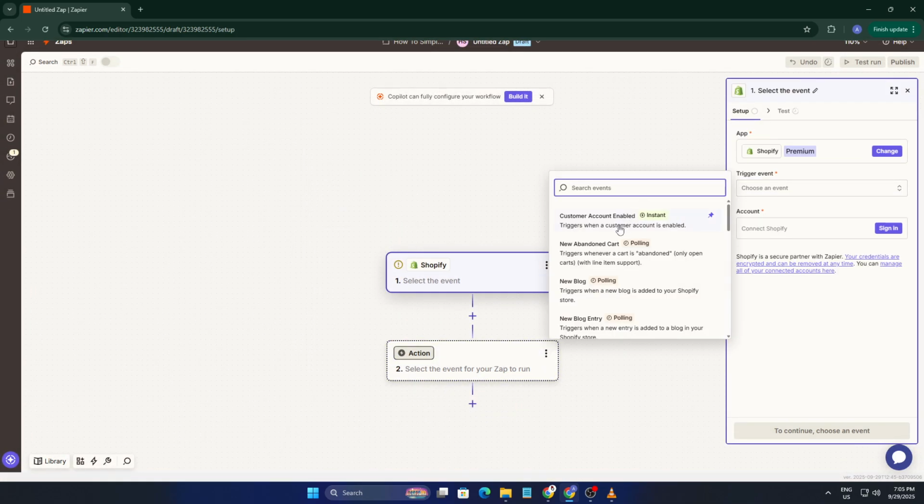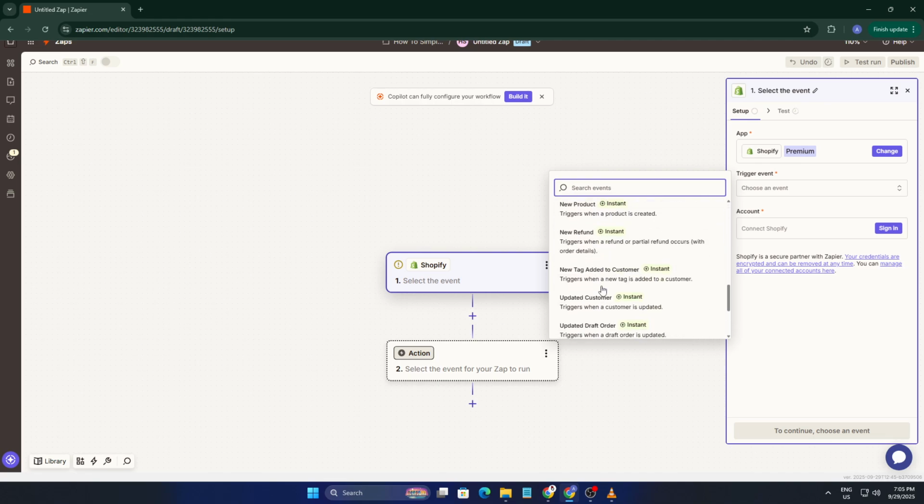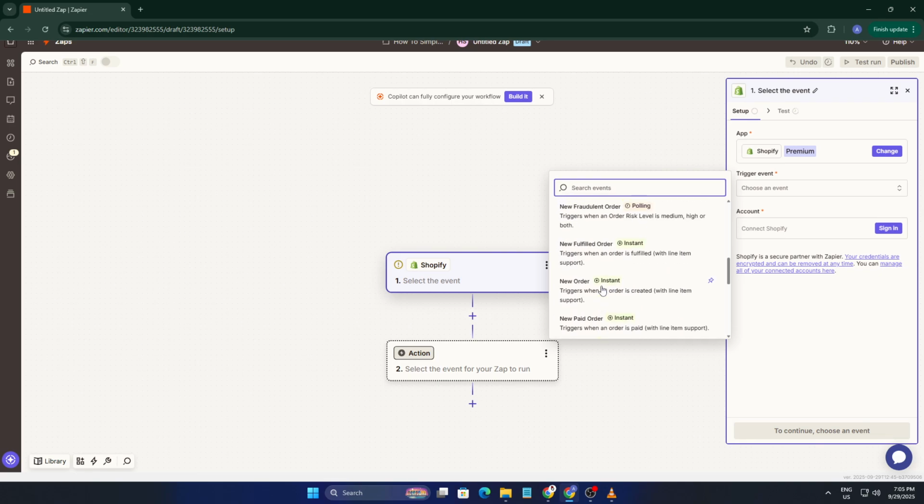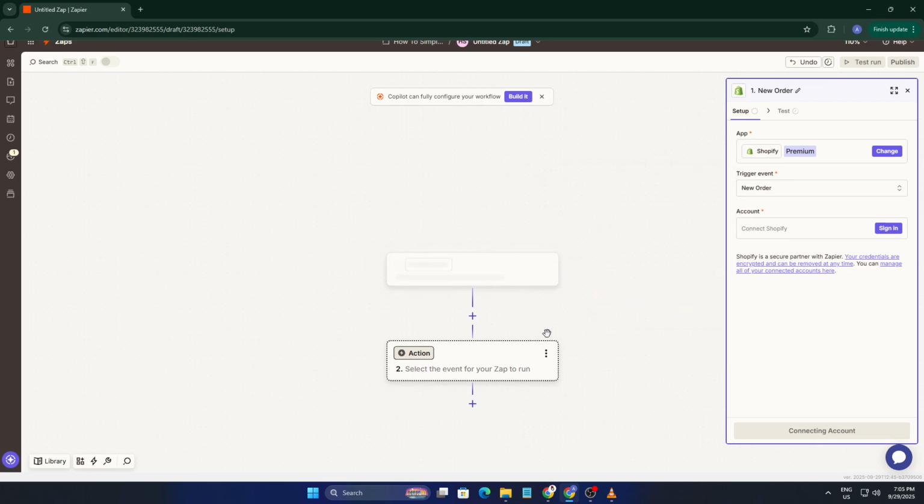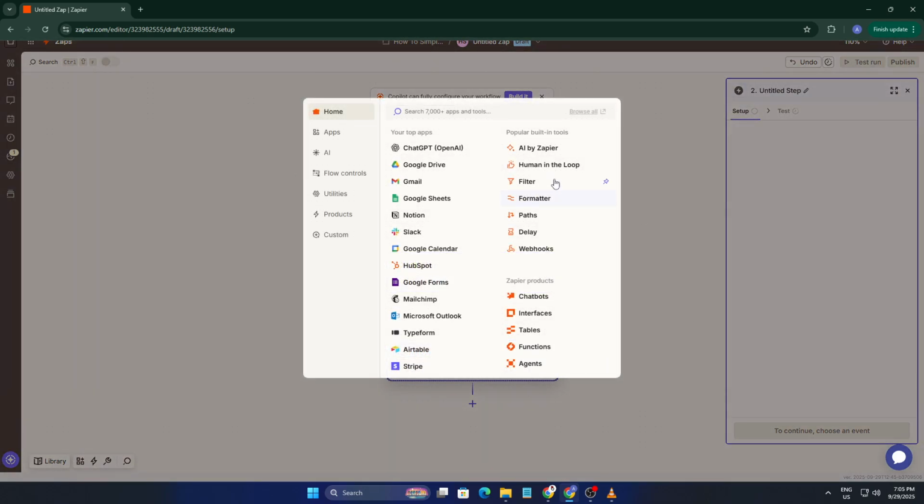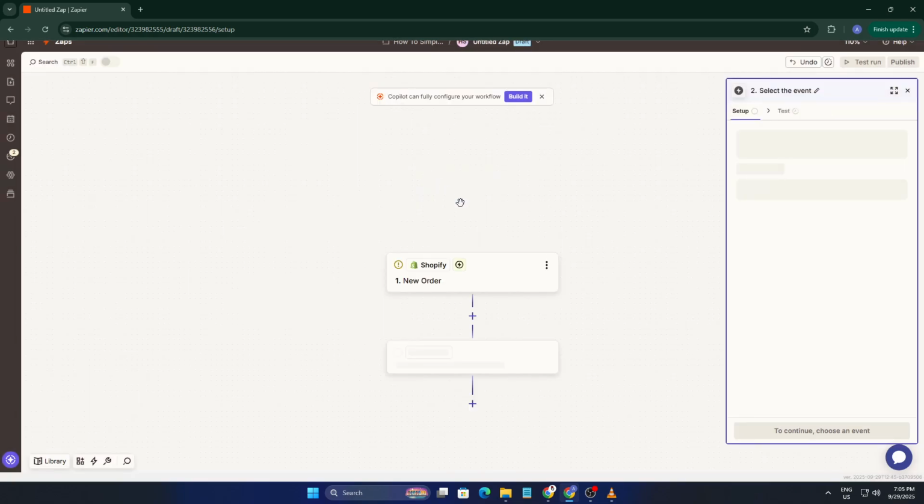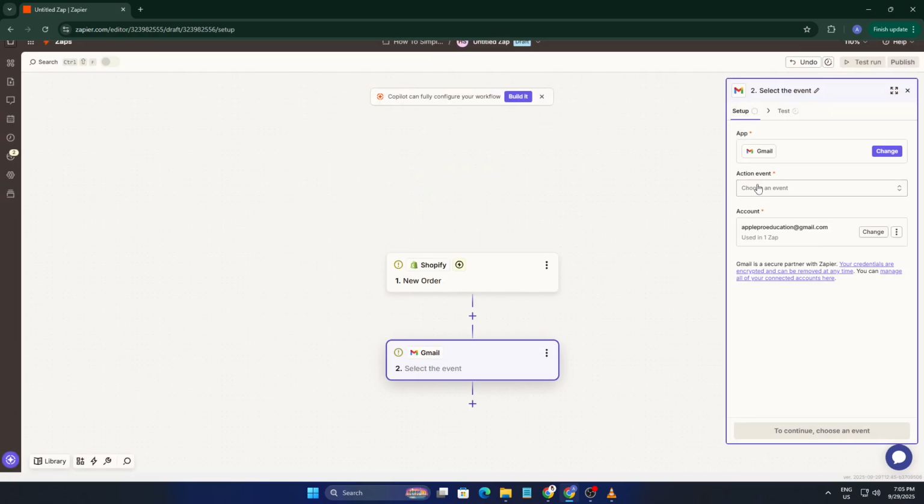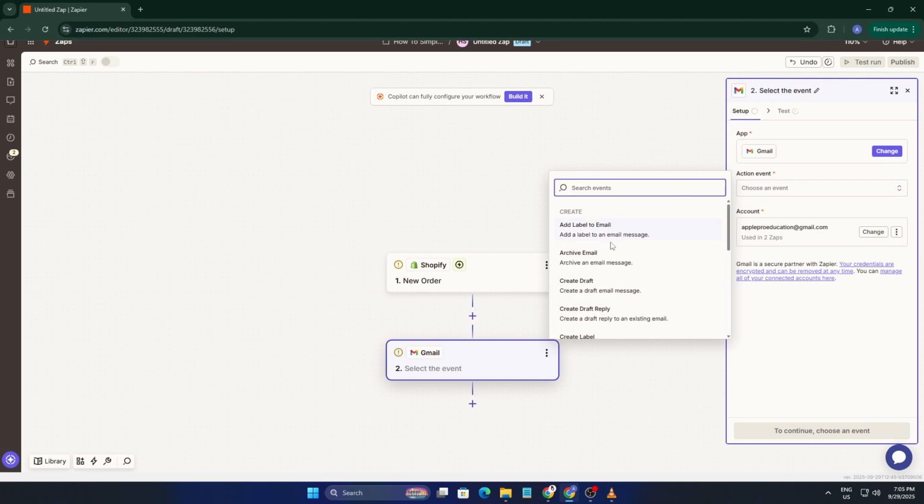Zapier will now ask you to connect your Shopify account. Sign in when prompted and follow the steps. It's quick and it only needs to be done once. After connecting, Zapier may run a test to make sure everything's linked correctly. Testing might feel repetitive, but it's what ensures your automation won't break later.